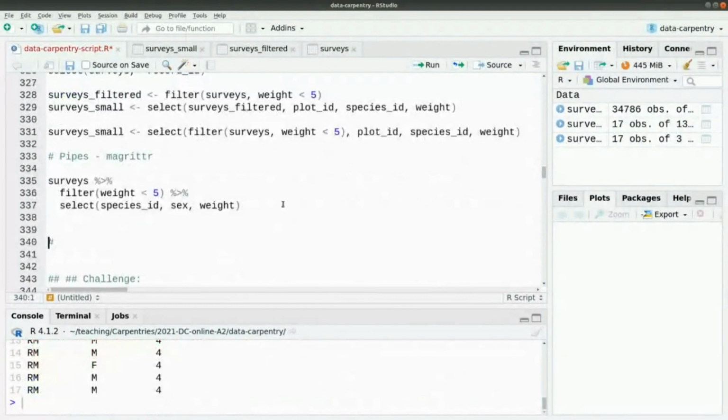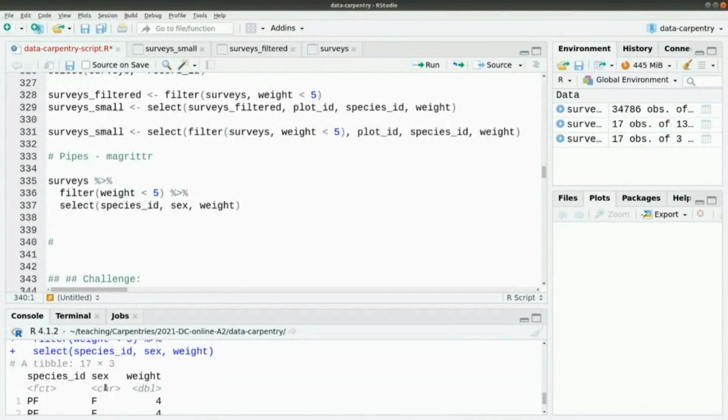So now if we run this pipeline, if we place the cursor at the back of the line and hit Control Enter, then we'll have the results. This will be produced and printed here, but it's not saved anywhere. So we would need to assign it to a variable, as we did before. The common way to write it is like this. And then the result of the whole pipeline will end up in surveys_small.